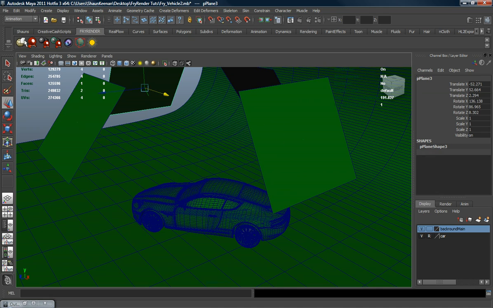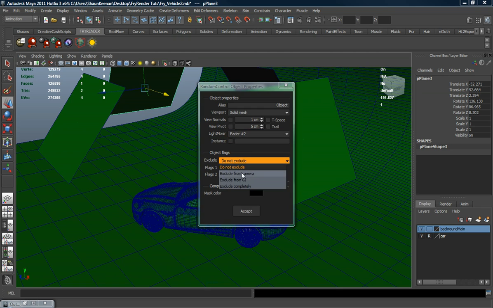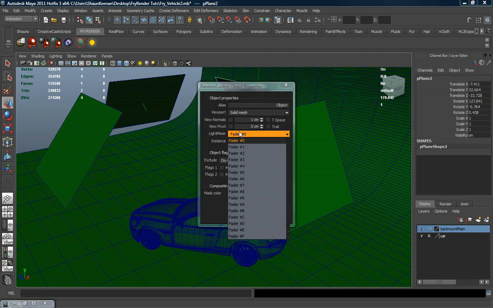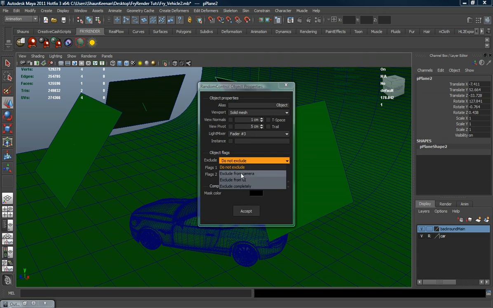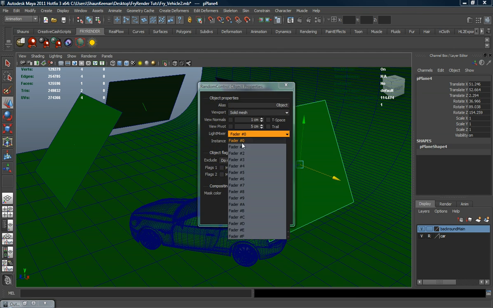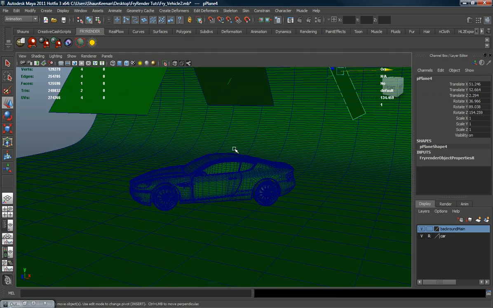And I'm basically going to do the same for the rest of these here. So 2, and exclude from the camera. Go 3, and exclude that from the camera. The fourth one here, fader 4, and exclude from the camera. Go ahead and click accept, and they're all set up correctly.